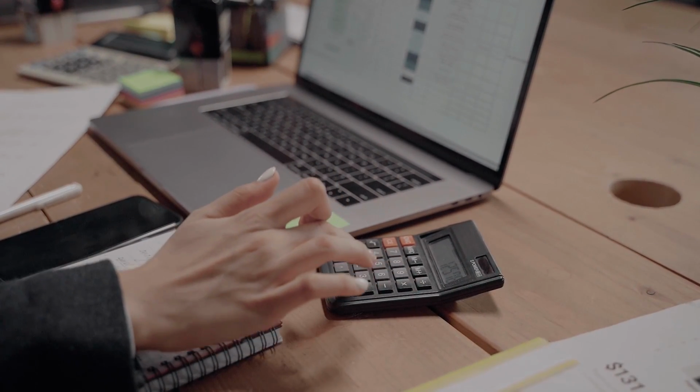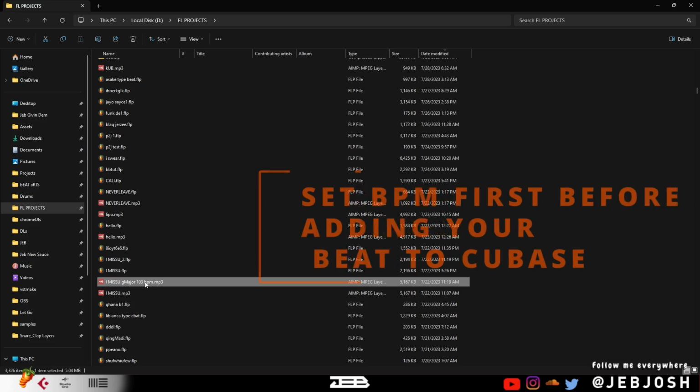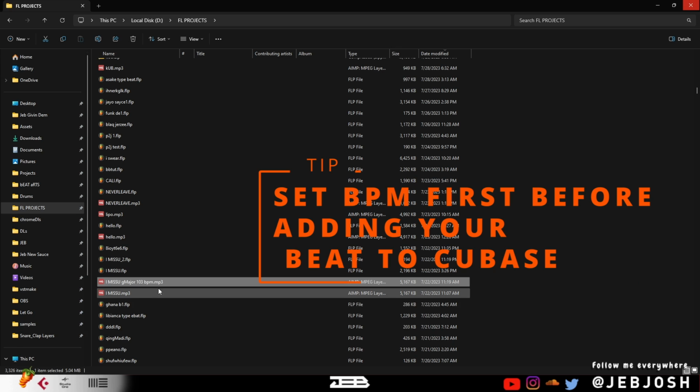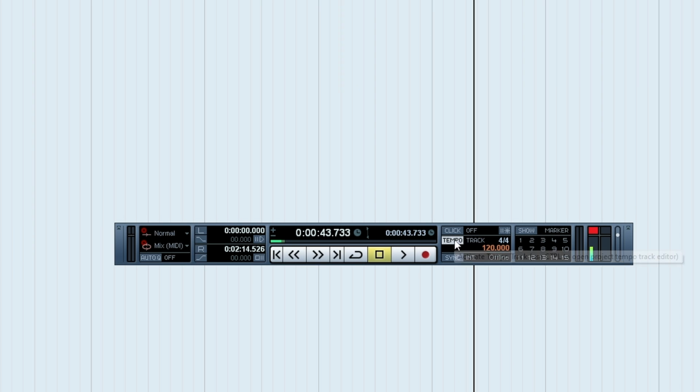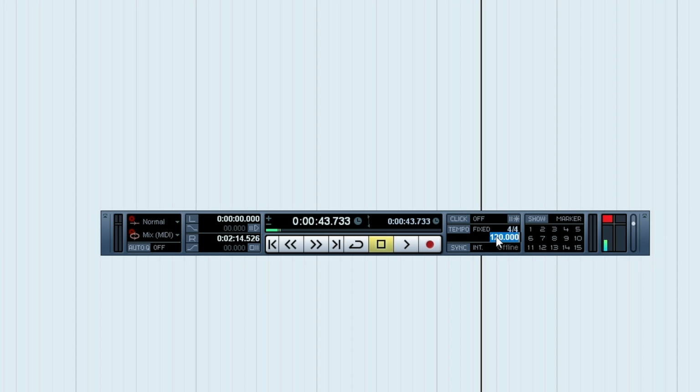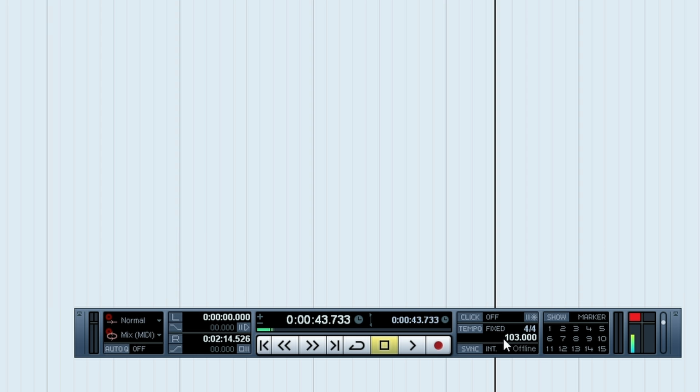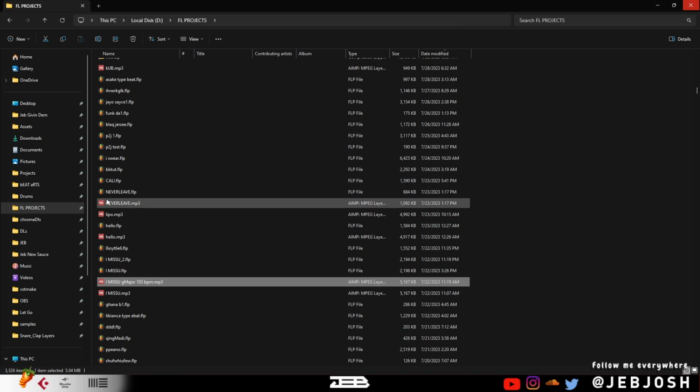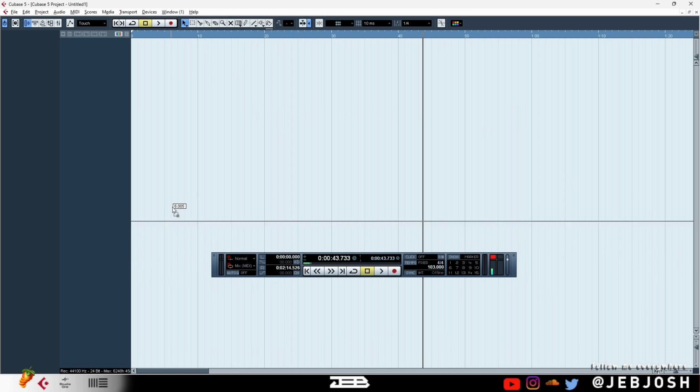Trust me, guys. So I'm going to pick this beat called I Miss You. The key is in G major. So now I have the tempo of the beats. I'm going to go to my Cubase and I'm going to click on tempo, change it to fixed. Then you type in the tempo. 103 is my BPM.